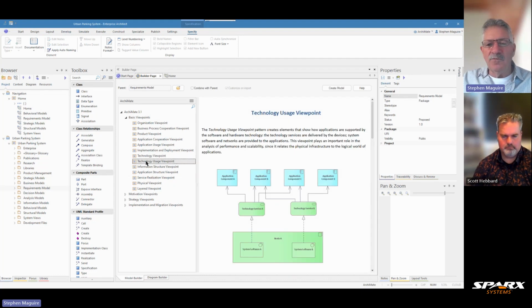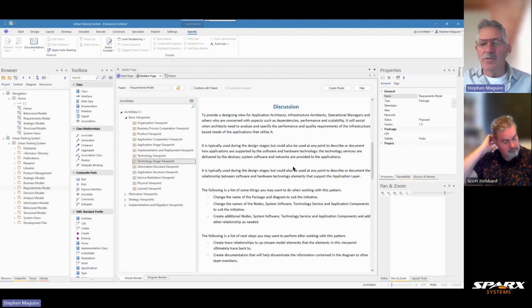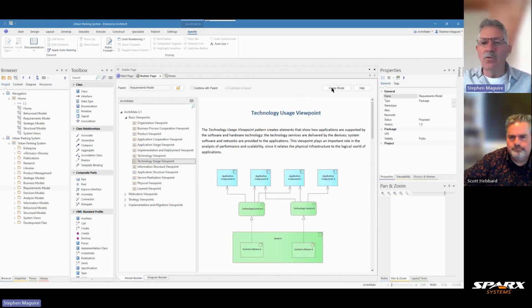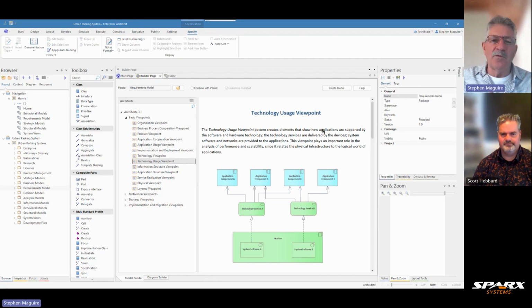I'm going to click on the technology usage viewpoint. You can see that there. We're expecting to see some applications, some technology services, some technology nodes, and also some system software. The documentation there will help you get started, and you can directly create that model as a starter model into your project browser by clicking on the Create Model button. But as always, Scott, I like to do things from first principles, but I encourage people to return to this page and get the productivity gains from using the existing patterns. Those patterns are available for pretty much every technology, and there are hundreds and hundreds of them, probably thousands actually. So let's close the builder page.